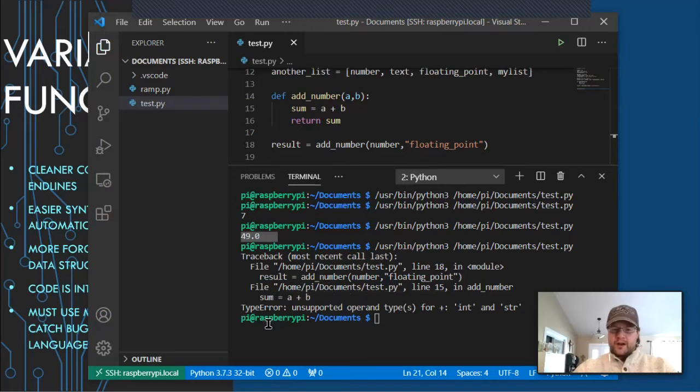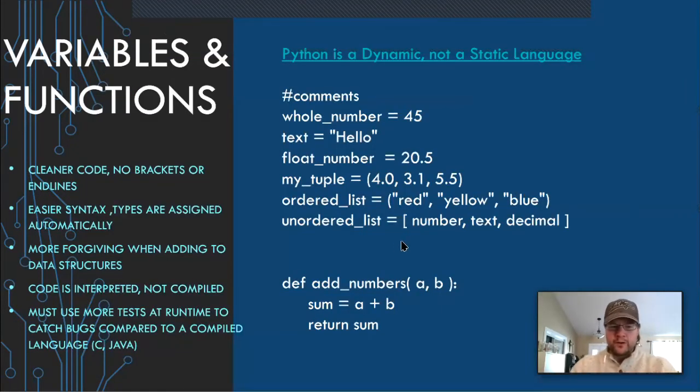So it says, what is the error? It says here, it's a type error, unsupported operand type. So int and string, it doesn't know how to combine them, so it's not going to let you do it. I've got one more thing of note here.